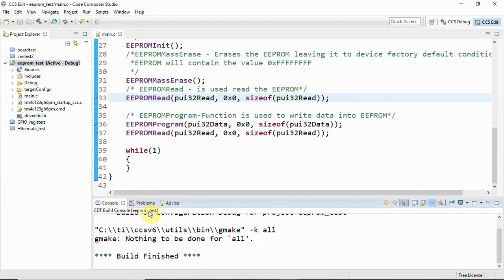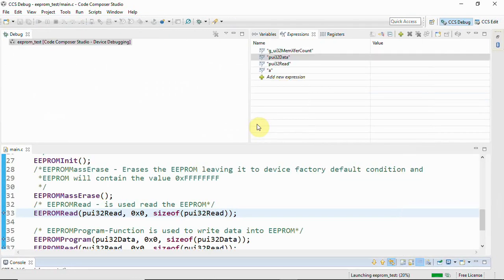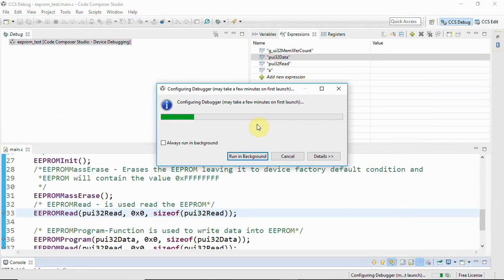Now the code is built. So click on run, debug. See to it that your hardware is connected.